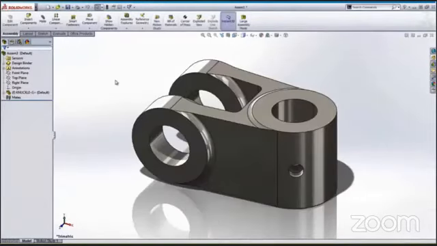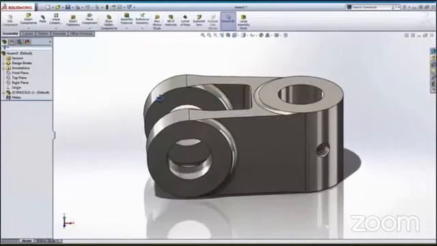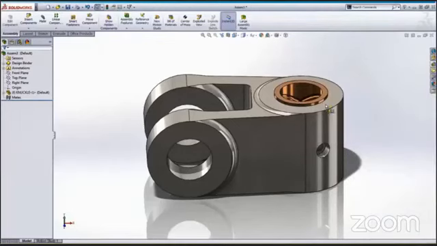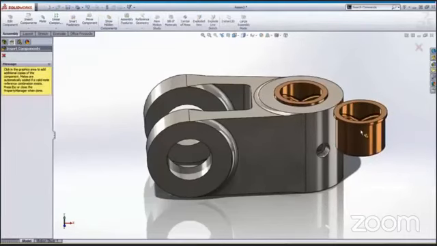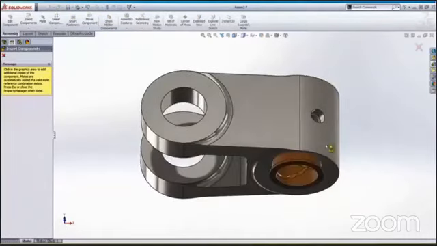We start by leveraging our design library to select the flange bushes and drag and drop it into this assembly. As it's dragged over the hole, it automatically seats itself in the hole through the use of smart mates. We will add another bushing to the bottom as well.